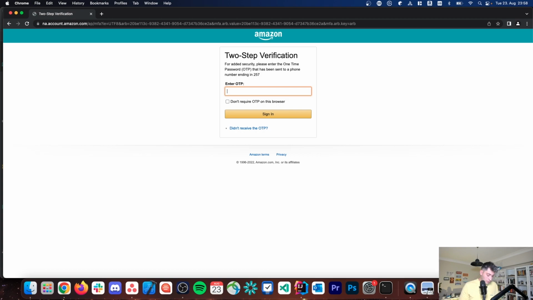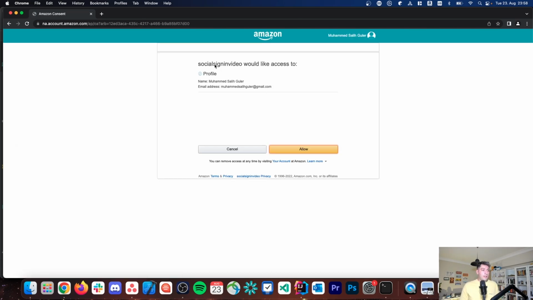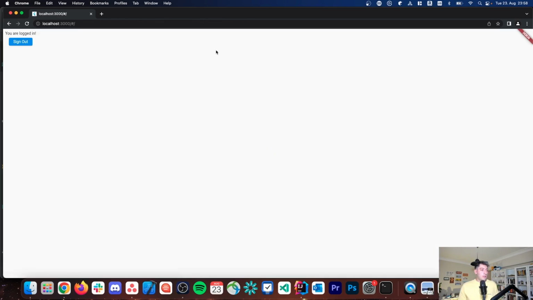I will be waiting for that message, and now I have that, and I sign in again, and it will ask to reach out to your name and email address. I will allow it, and once it is allowed, you can see that we are able to actually log in. Yeah, so the first step of the login is done. Now we're able to actually log in with Amazon sign in.